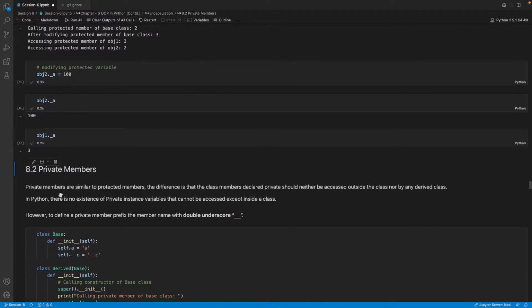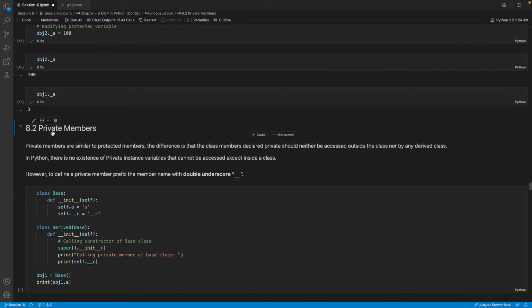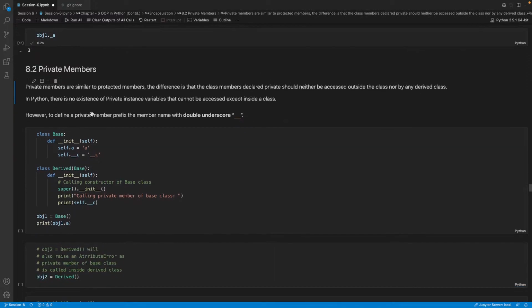And then another type of members, that is private members. Private members are similar to protected members. The difference is that the class members declared private should neither be accessed outside the class nor by any derived class. Note the small change between the private and protected members. In Python, there is no existence of private instance variables that cannot be accessed except inside a class.